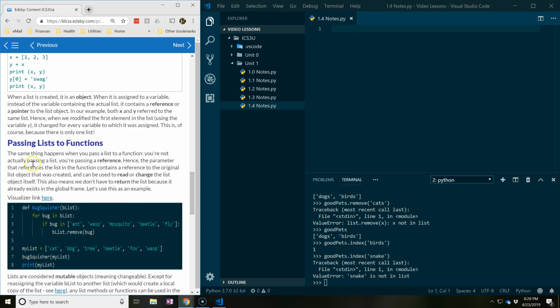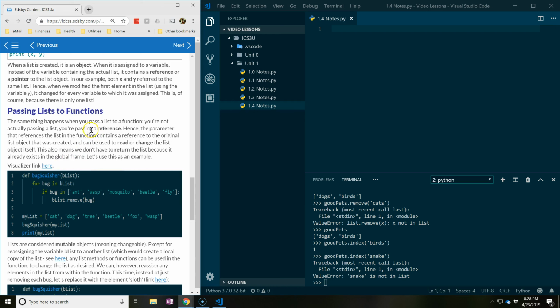You're not passing a new list, you're actually passing a reference, right? So the parameter that references the list in the function contains a reference to the original list object that was created and can be used to read or change the list object within the function. And this, of course, means that we don't technically have to return it because we're modifying the list which already exists in the global frame.